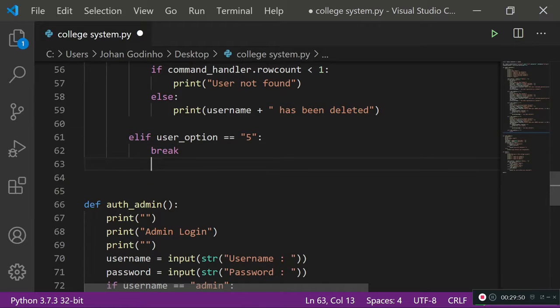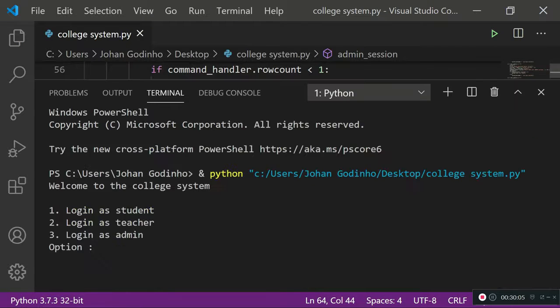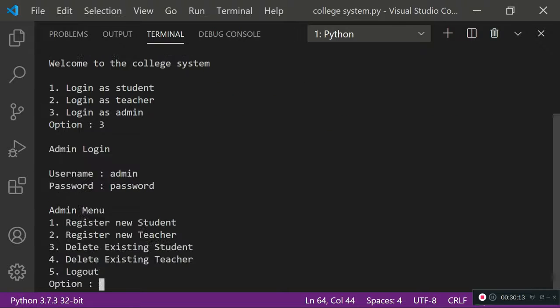And then lastly, I'm going to do an else just for validation. So if the user types in any gibberish, we'll just say print no valid option selected. Cool. Let's run this up to see if this worked. And I'm going to log in as admin because that's the only feature working currently. Admin and password. And we're going to run the last option, which is logout 5.